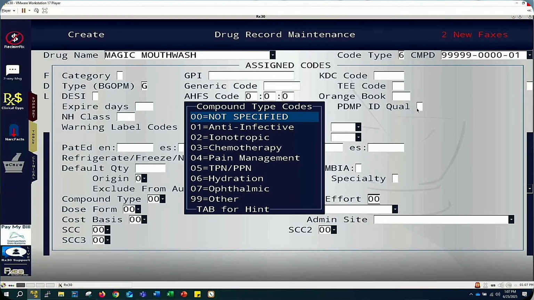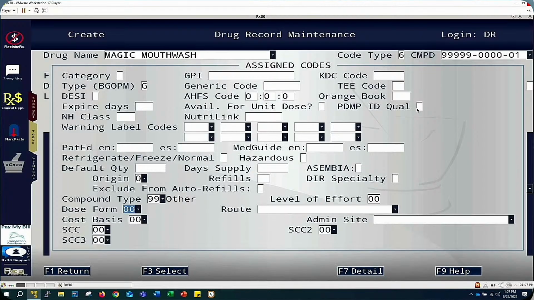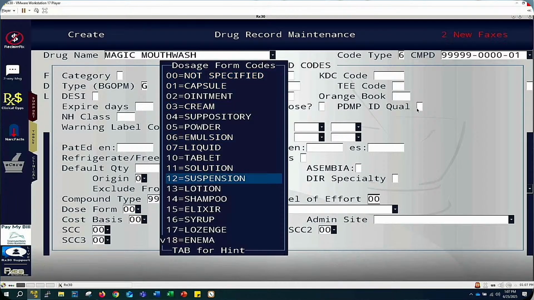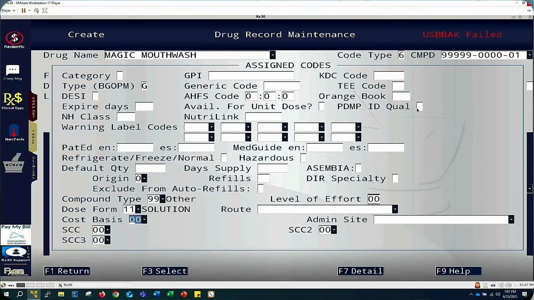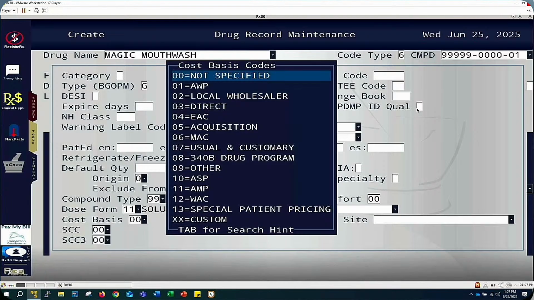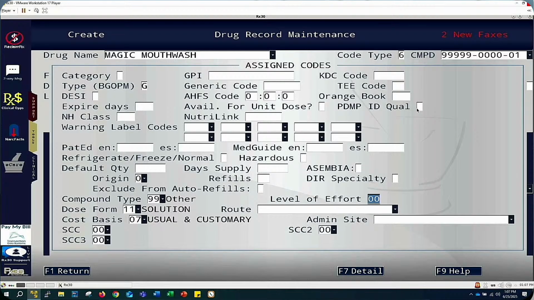Compound type, F3, I'm going to select other, but there are some options there that you can select depending on your compound, of course. Okay. The dose form, I'm going to press F3 and I'm going to say it's a solution. Okay. Cost basis, you probably want to use 07, usual and customary. It's really not based on AWP, is your usual and customary.